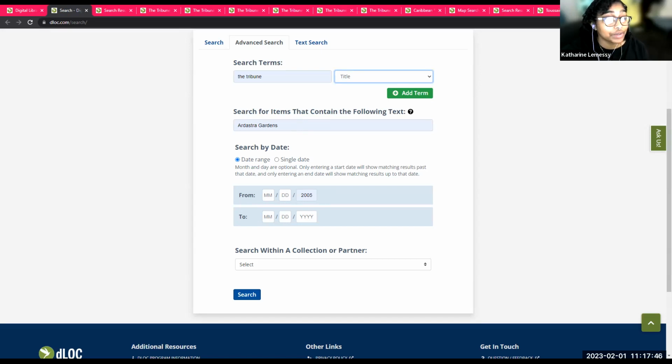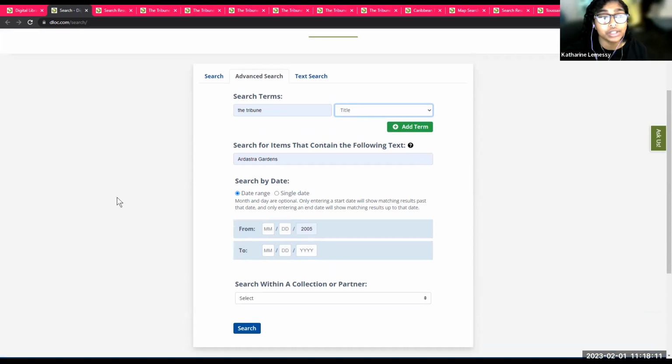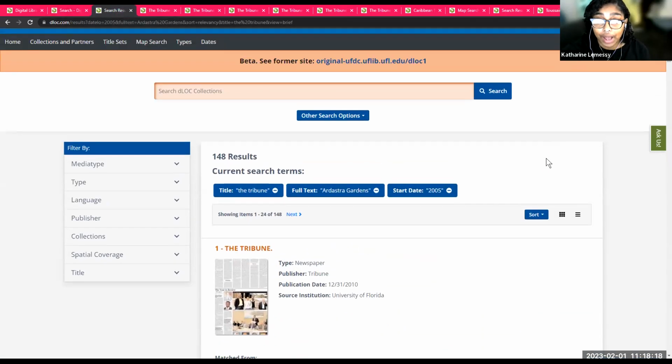Then I'm going to edit the date parameters. You can search by a date range or a single day. I'm going to do a date range, and I want to start in the year 2005. You do not have to put a month or a day. You can just put the year, and you can also search within a collection or partner. But I am going to look in general in this instance, as I've already honed it to a pretty decent search result. And here are the results that show up.